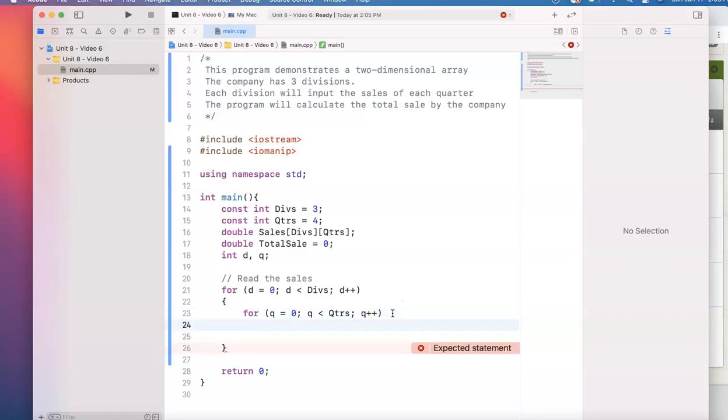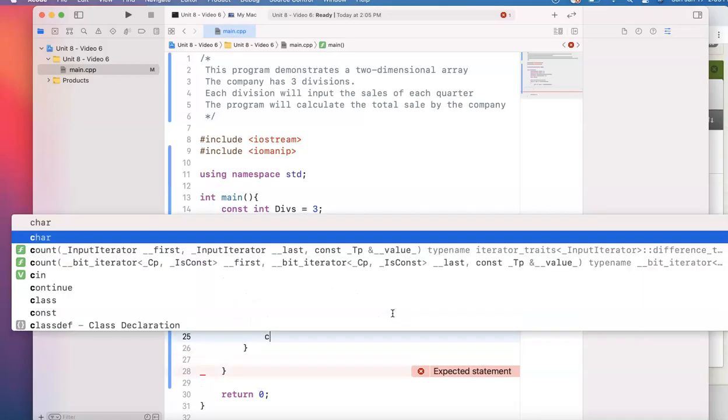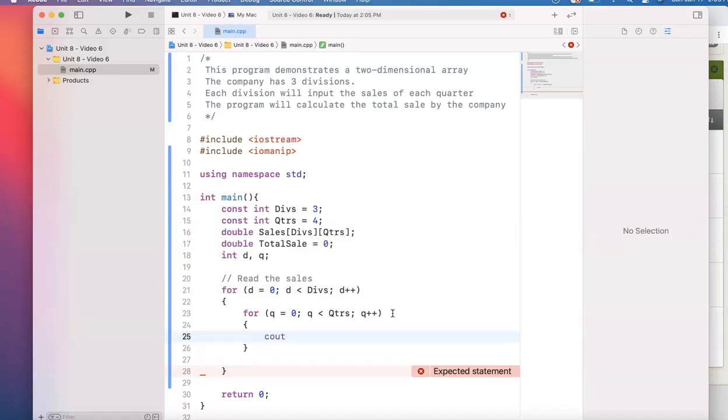So inside that one, here's what I want to do. I want it to be user friendly. I want to specify to the user, cout. I want it to say which division. Division. Now, if you go division d, we're going to have a problem, because the first division is division 0. So you want to do d+1. And stay there. Don't go to the next line. Stay where you are.